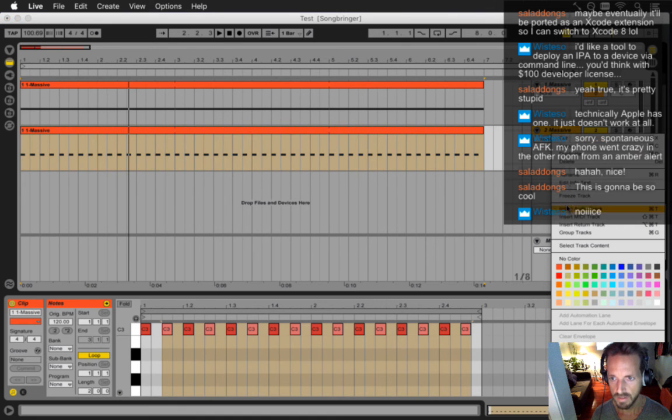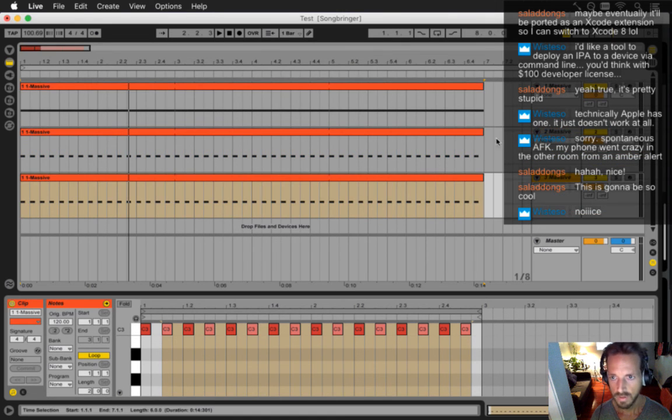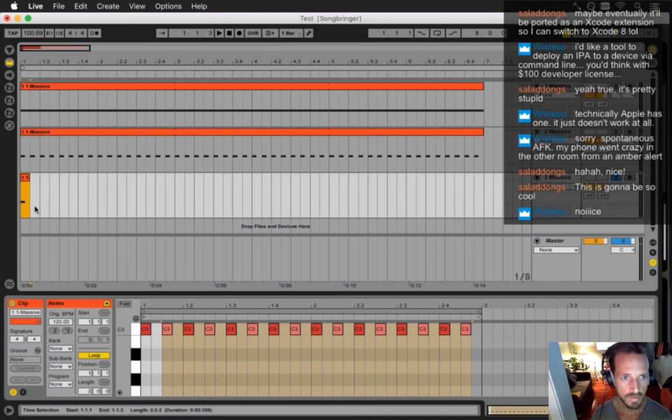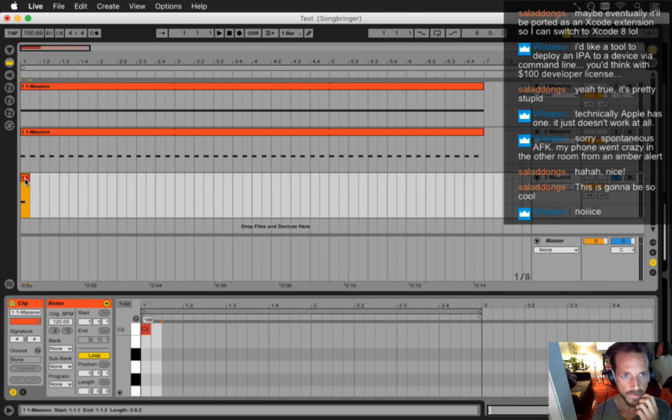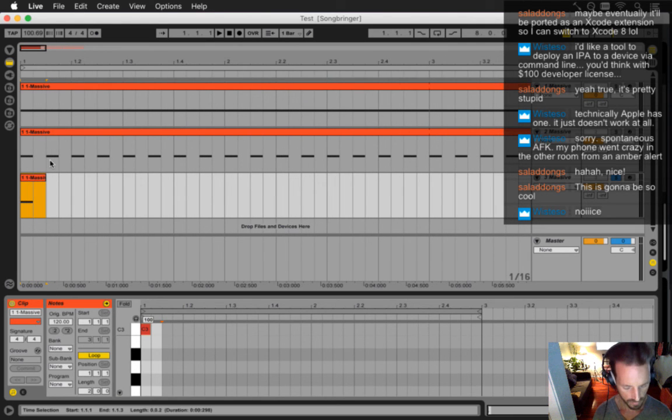Okay, so I'm going to duplicate this track. I'm going to get it so I just have one note. It's going to be at a loud volume, that's 100 velocity. This is a C3. It's just like that. Let's render that.